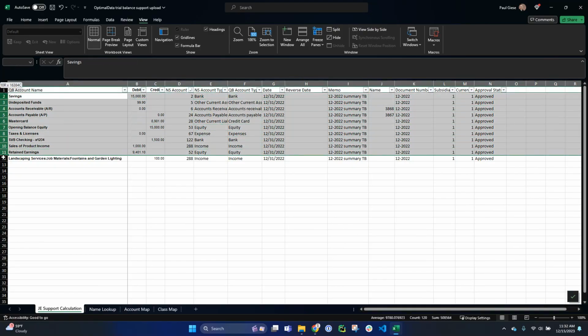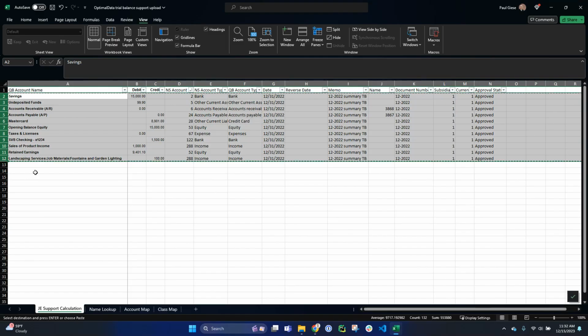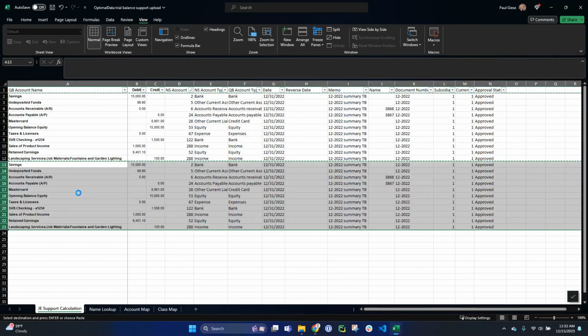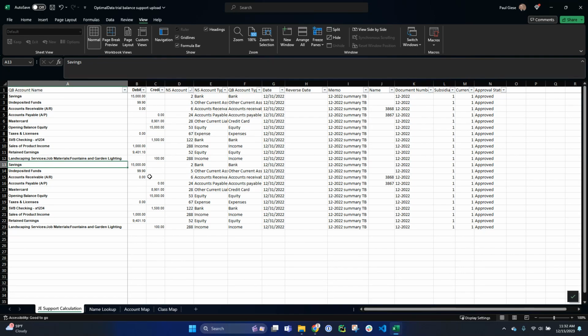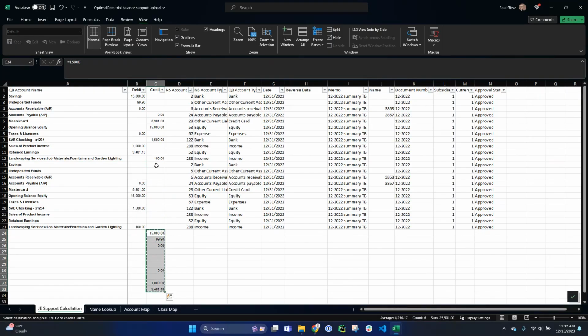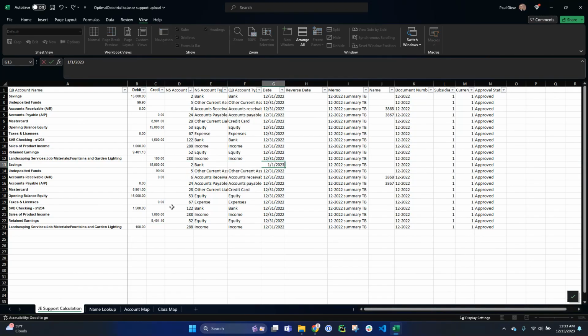So what I'm going to do is take my period that's crossing the fiscal year, the entry, in this case December 2022. I'm just going to copy those lines. And I'm actually going to just reverse my debits and credits, right? Again, because I'm reversing these entries. I'm going to change the date to be 1/1/2023.